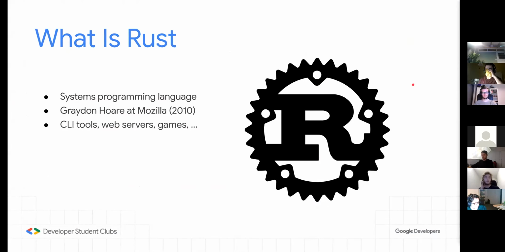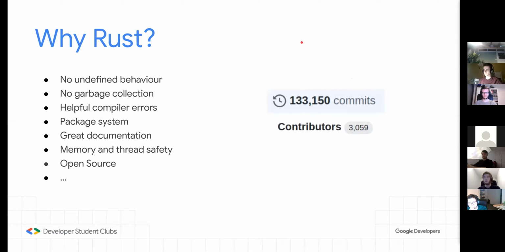So what is Rust? Rust is a systems programming language developed by the Mozilla research team in 2010. And it's mainly used for high-performance applications like CLI tools, web services, games, everything that requires fast execution times. So why would you use Rust? Well, Rust has quite a few advantages over other languages. First of all, unlike what we saw in the previous talk, Rust has no undefined behavior, or tries to minimize the amount of undefined behavior. And it also has no garbage collection.